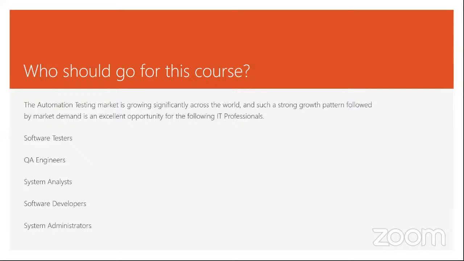So, what are all the programming languages Selenium will support? I have given most of them. Option A, Java. Option B, Python. Option C, .NET only. Option D, all of these. Whether it will support only Java, only Python, only .NET, or all the programming languages. Yes, everyone answered correctly. It will support all the programming languages listed here.